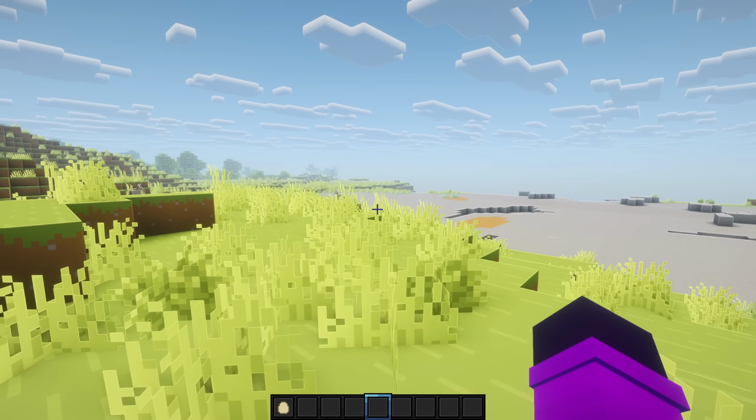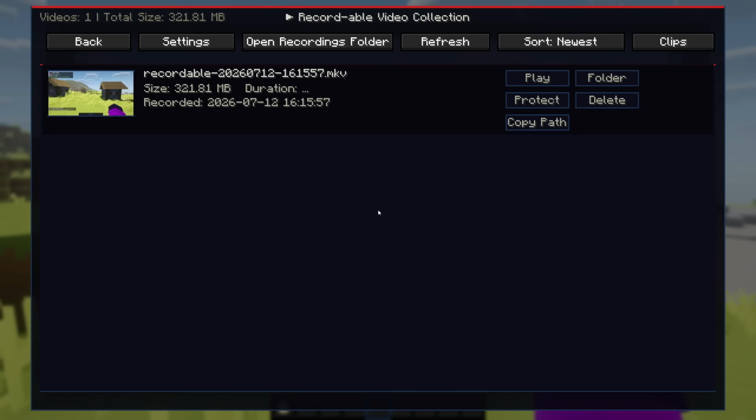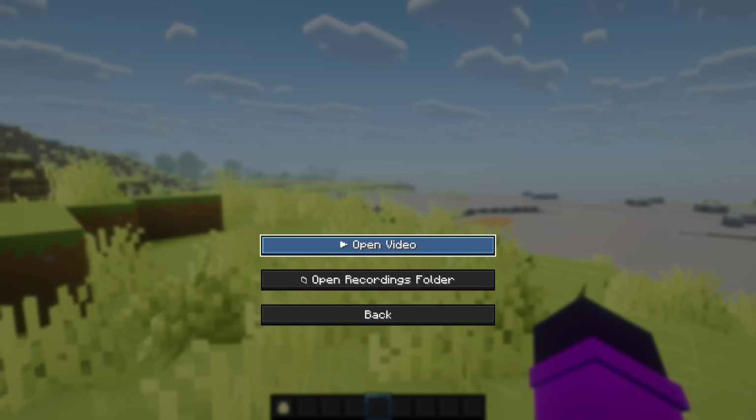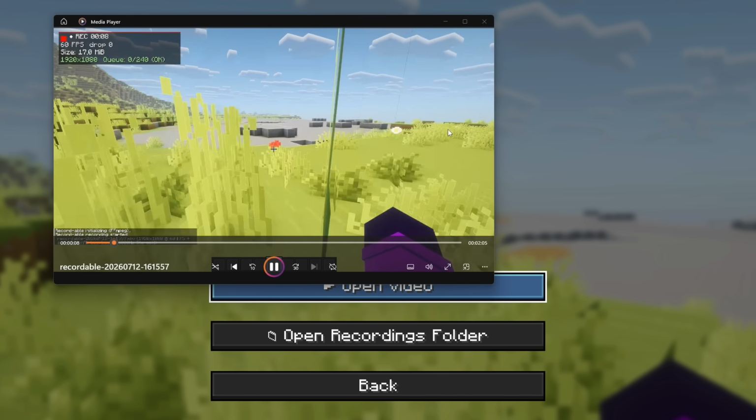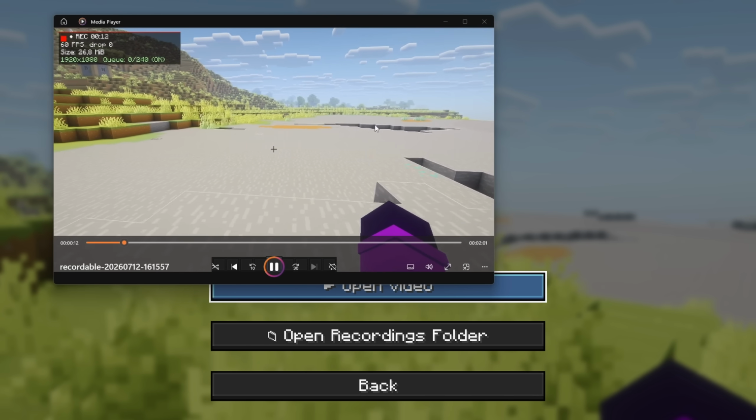Well, that's rather easy. We're just going to press F12 again, and this will now show us that recording. There we go, Recordable. This is the time and date I've recorded it at. This is the file size and the duration. And what we can now do is simply play it. Yes, we can click on play and then on open video. And there we go, the video opened up and I can now just see the recording which I've just made.